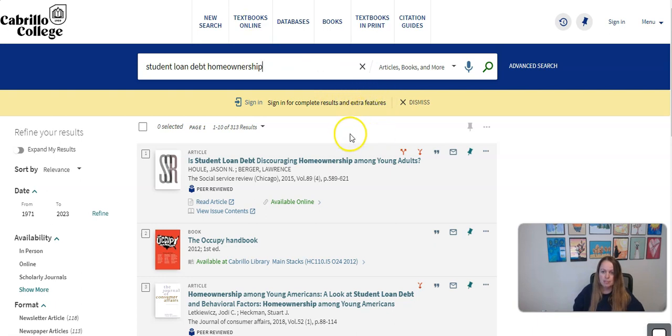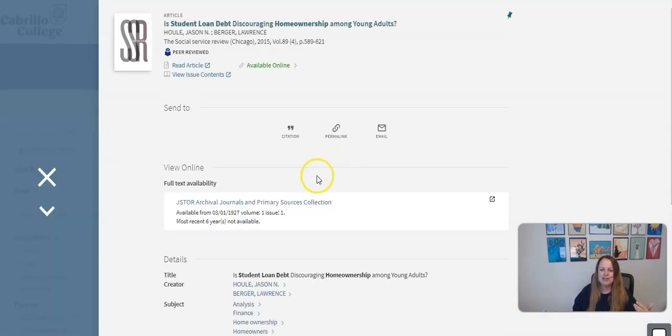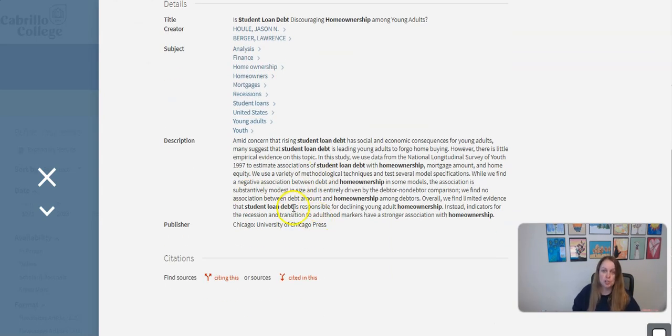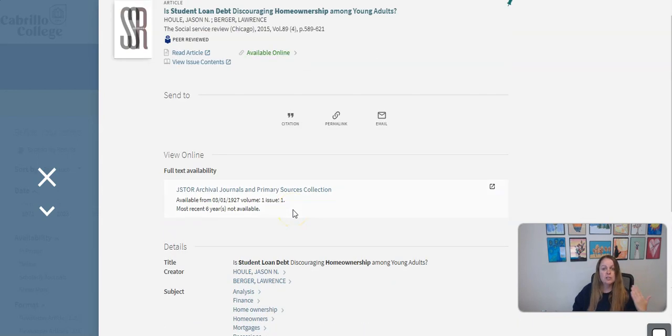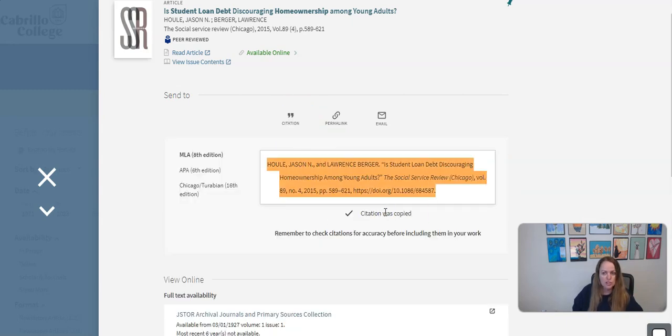From here, find something that looks potentially relevant, click on it, and that'll open up a screen that will allow you to read the actual article to learn more about what this is about. You can also scroll down and just get a description of it. In any case, if you decide this is something that you might be able to use, you can click the citation icon and then copy the citation to your clipboard.